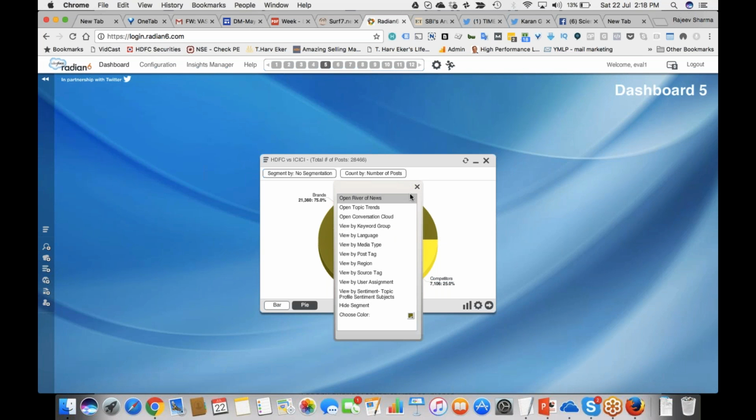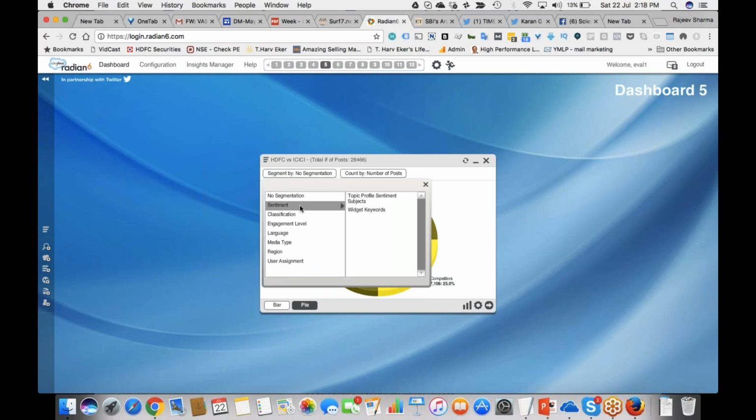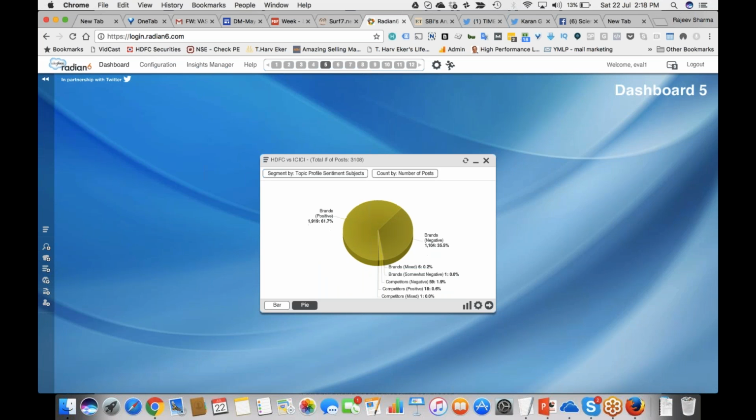Now you can right from here choose the sentiment, because sentiment is important, right? Positive, negative, in your favor or against you. So you can see your brand, your HDFC. So positive number of posts are 1,919, 61.7% of total.